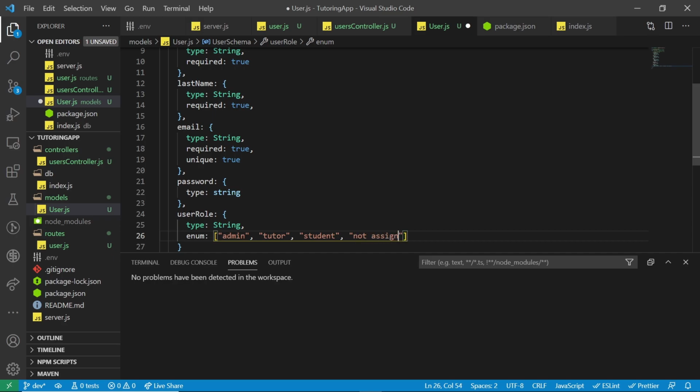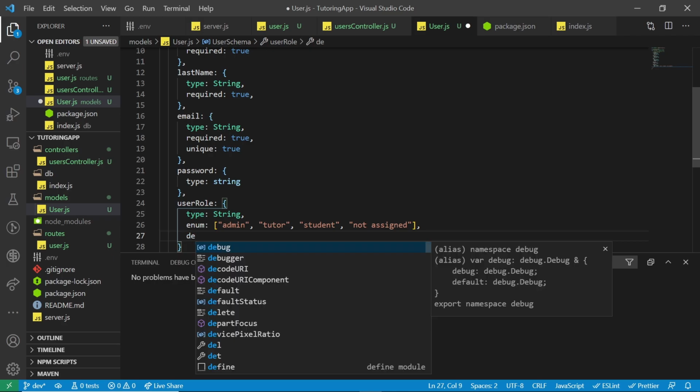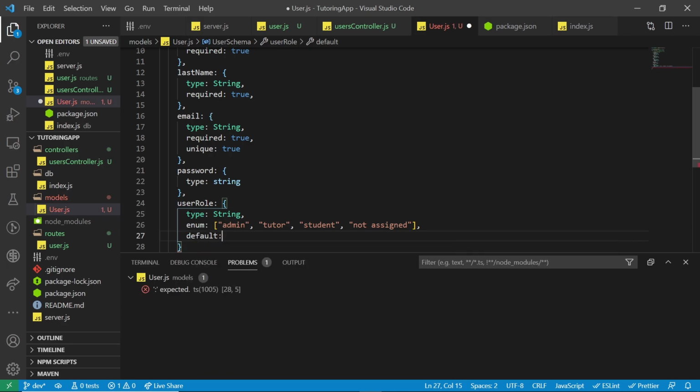Not assigned represents that no user role has been assigned to the user. The next thing to do is to say default. For this particular user, default to be not assigned. So that's for user role.